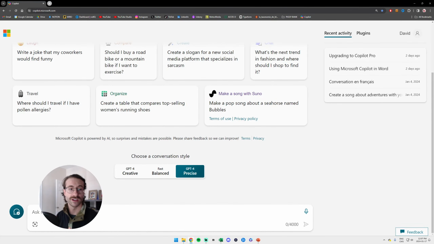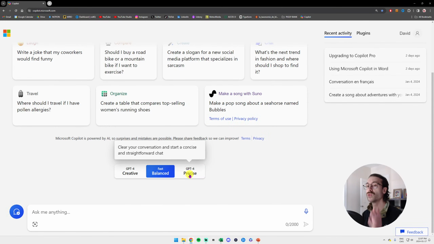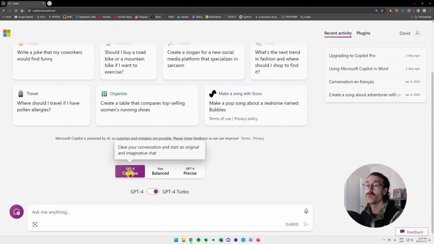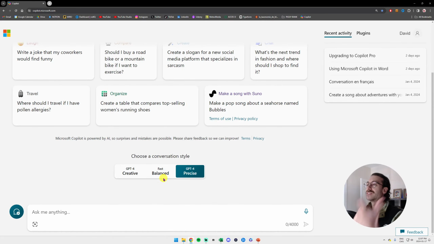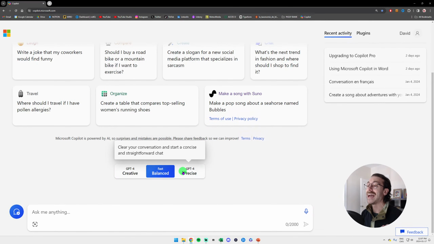First thing first, you have 3 modes with Copilot. You have the creative, which is an original and imaginative chat. You have the balanced one, so it's a more informative and friendly chat. And you have a precise one, so more straightforward. You know, when you ask a question to ChatGPT and it writes you a whole book about a basic question, that won't happen with Microsoft Copilot if you select the precise mode. Of course, you can select different modes and they have their different colors.